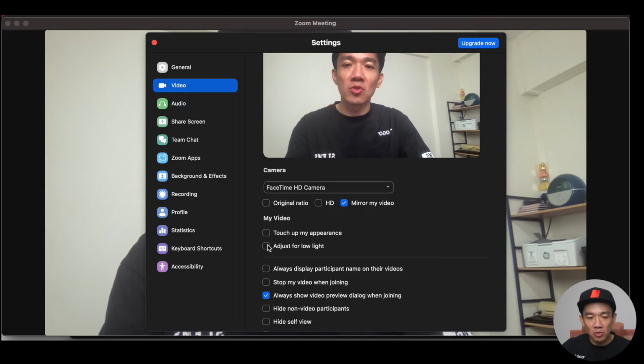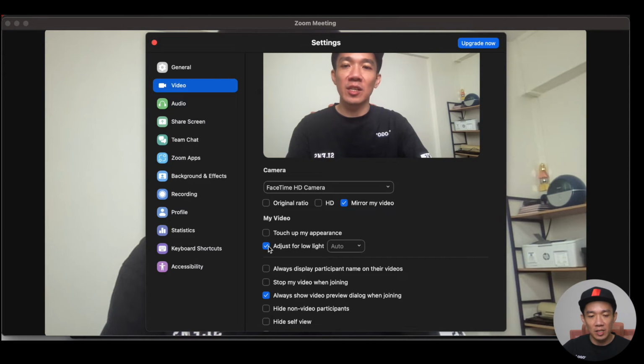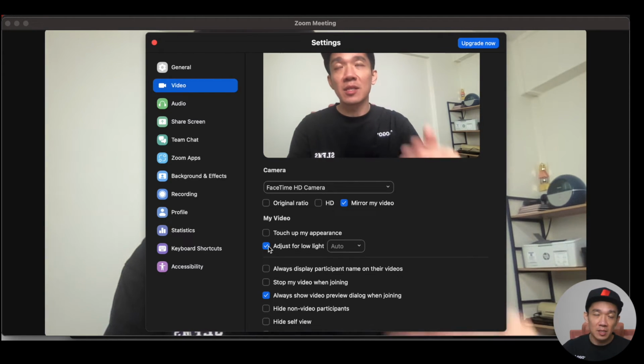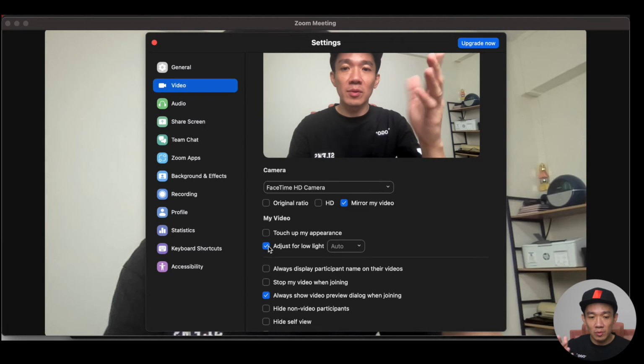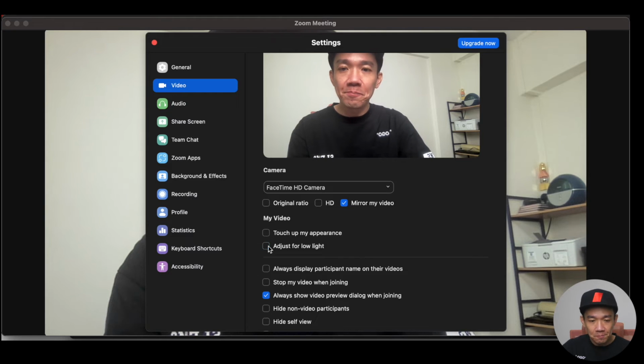not. So you can adjust for low light. For example, if you are in a room that's pretty dark, it actually brightens it up. But you can see right now I'm in a bright room, so there's not much difference. You can actually test these settings yourself.